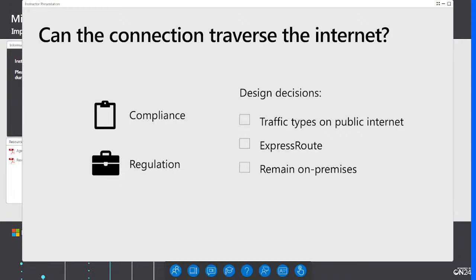You might think that going to the cloud means putting all of your workloads in the cloud, but there are some business decisions that you have to make based on your particular scenarios. What kind of data are you dealing with? Are there any regulations or compliance around that data, how it's stored and how it can be transferred? And those kind of business requirements influence the design decisions you make about the types of traffic you're happy with traversing the public internet, whether you need to investigate using an Azure ExpressRoute connection, or whether some of the data, the applications, and the traffic to that has to remain on premises.